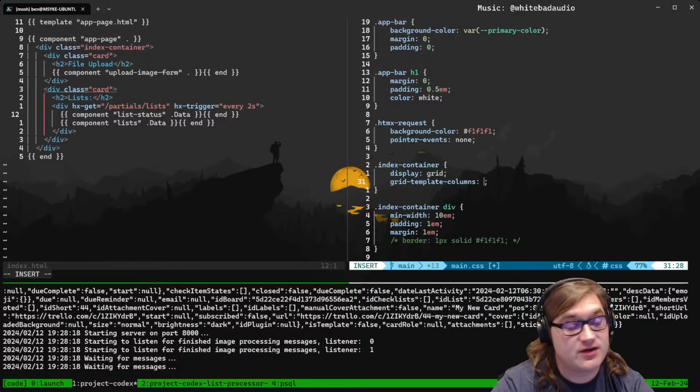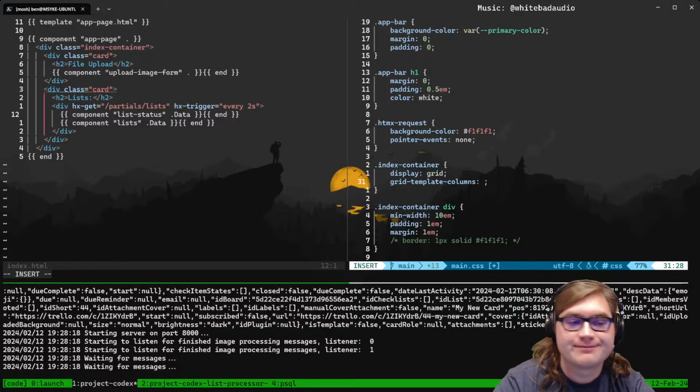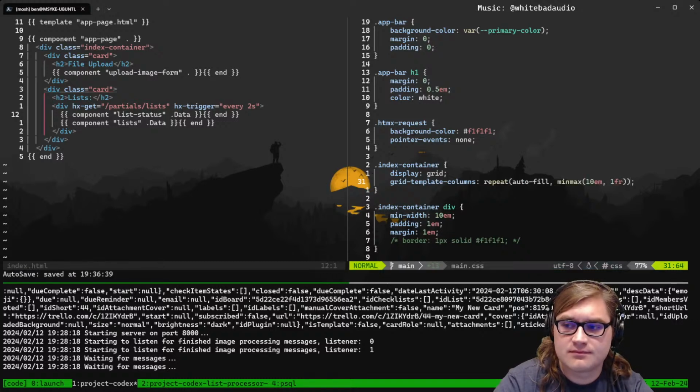There we go. I could not type that motion. So grid template columns, and then we say, what was it again? Repeat autofill. Minmax 10M 1FR. Ooh, I like that. That sounds really nice. Okay, let's see what that does.